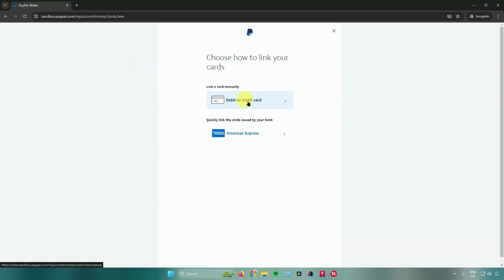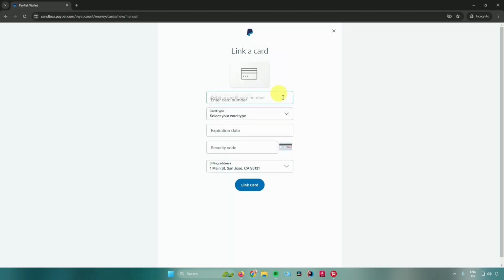The other option is linking a card, this one right here. You can link a debit or credit card or use American Express. When you click on debit or credit card, it will ask you for your credit card details: the card number, the card type, the expiration date, the security code, and the billing address.